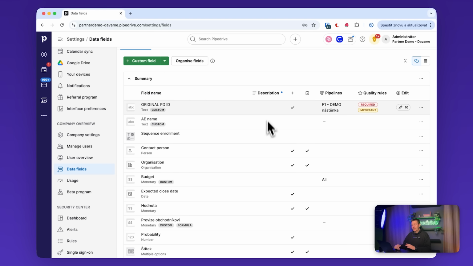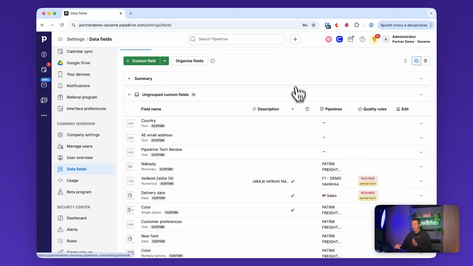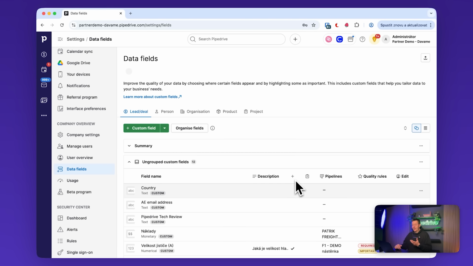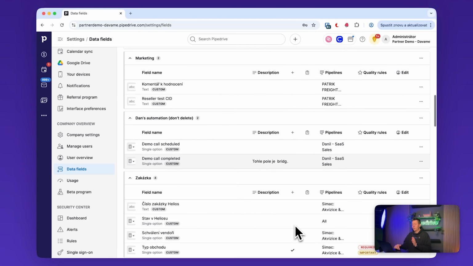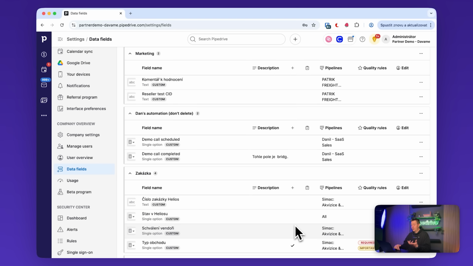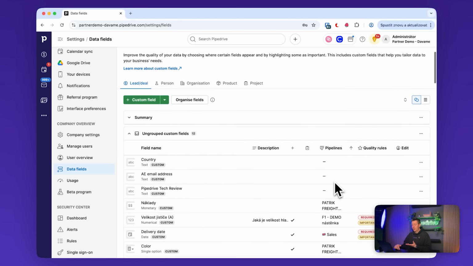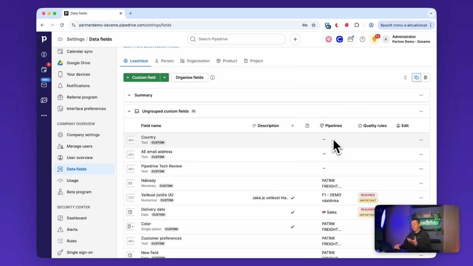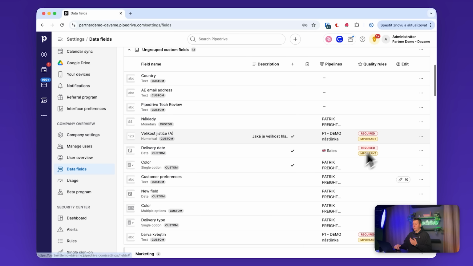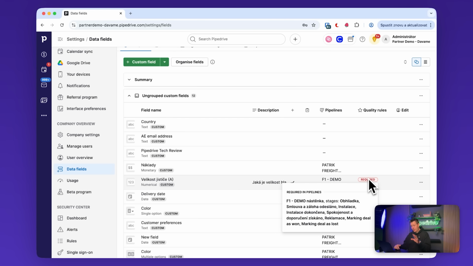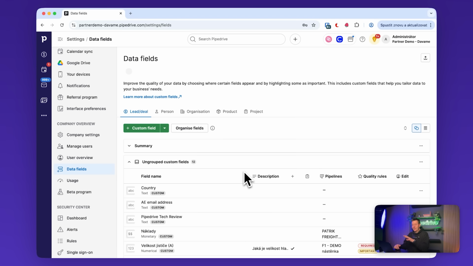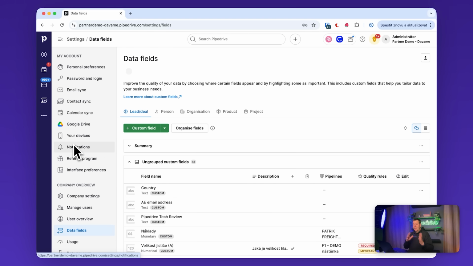At one place, you can see the description of the field. You can see if the field is in the modal window when creating any object. So if it's checked, you know that these fields will be visible when adding a new deal. You can see also if it's visible in any pipeline or in one specific pipeline, and you can also define if the field is mandatory or just important. I will get back to that. This is just the summary, and you can see all these custom fields that you have in Pipedrive. So this is the part of the basic setup.